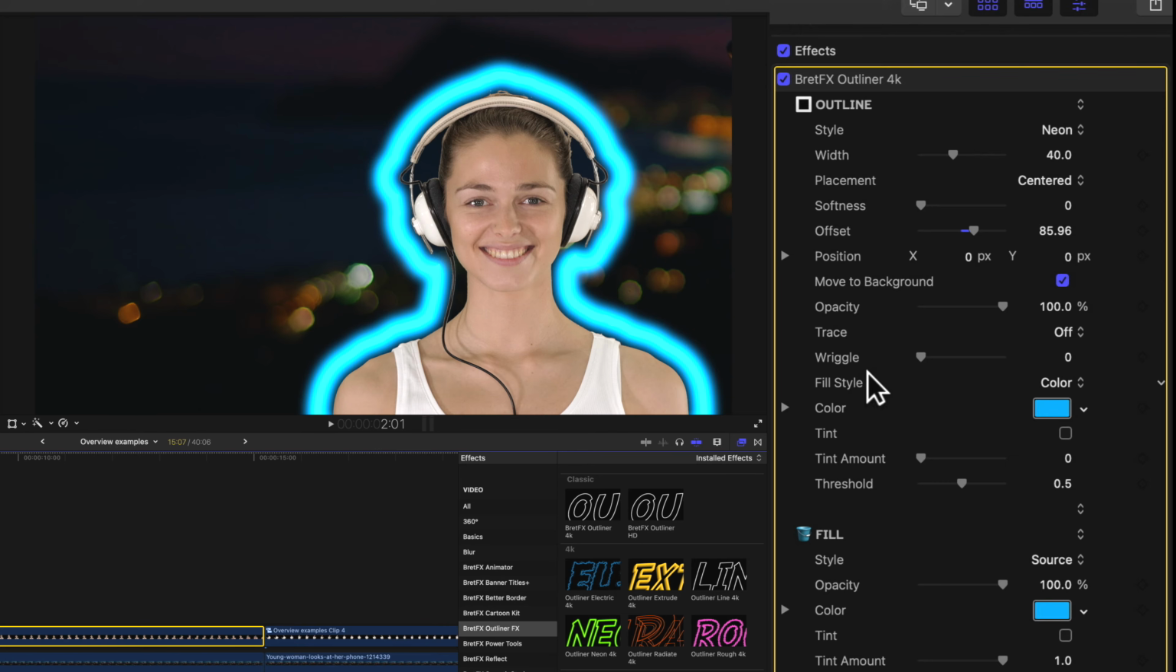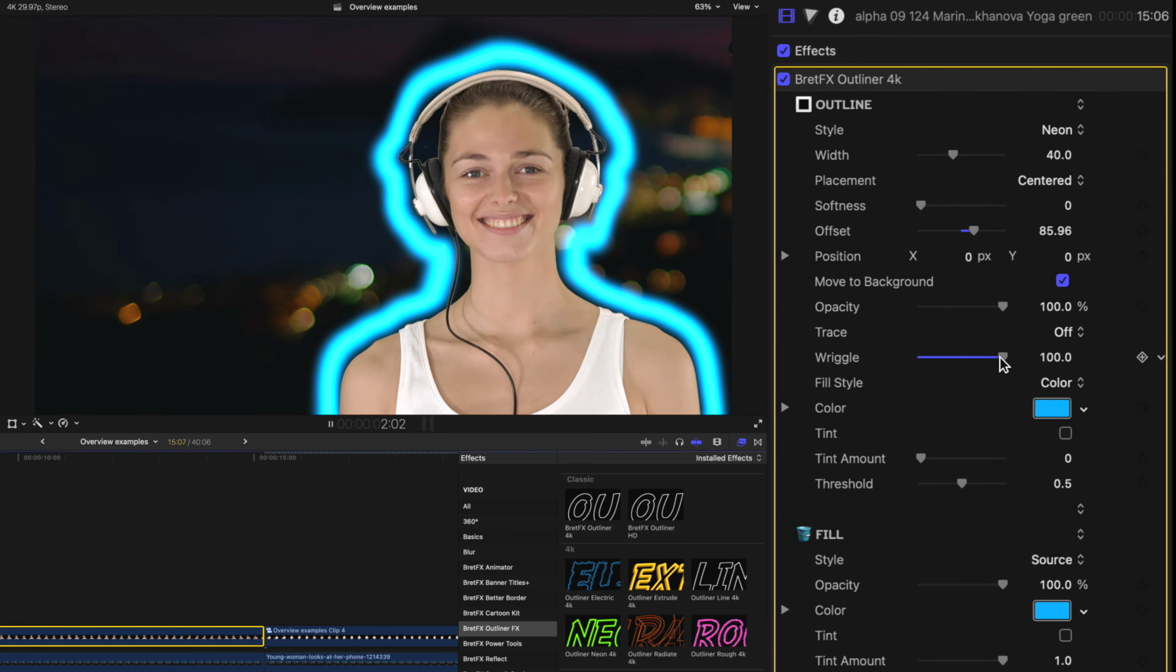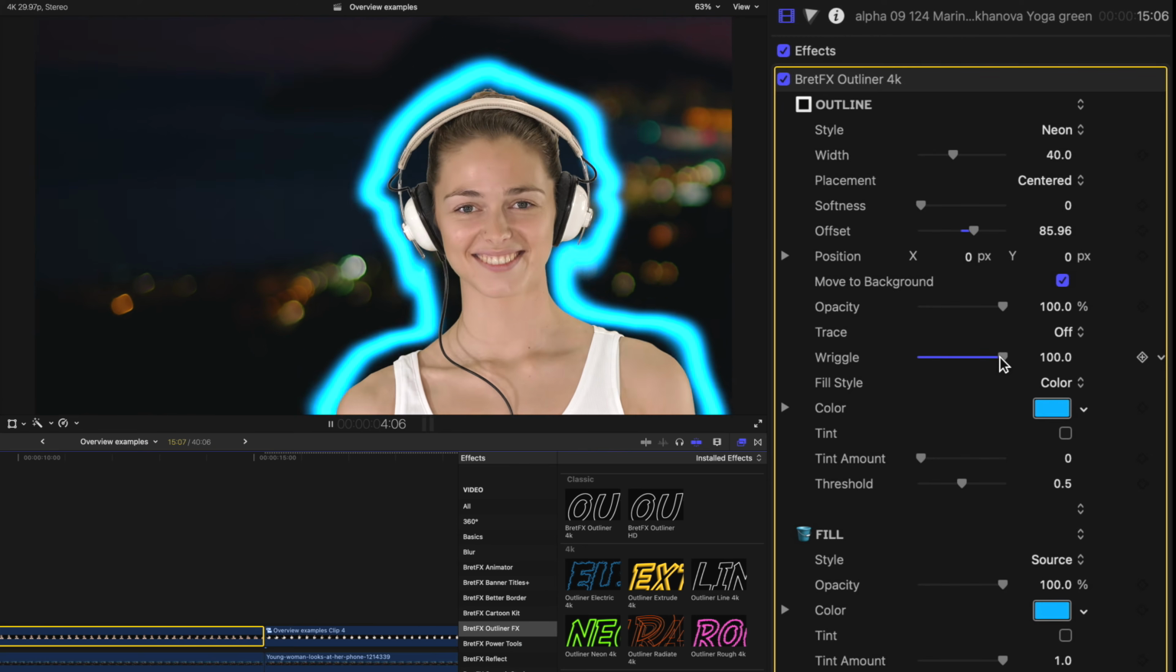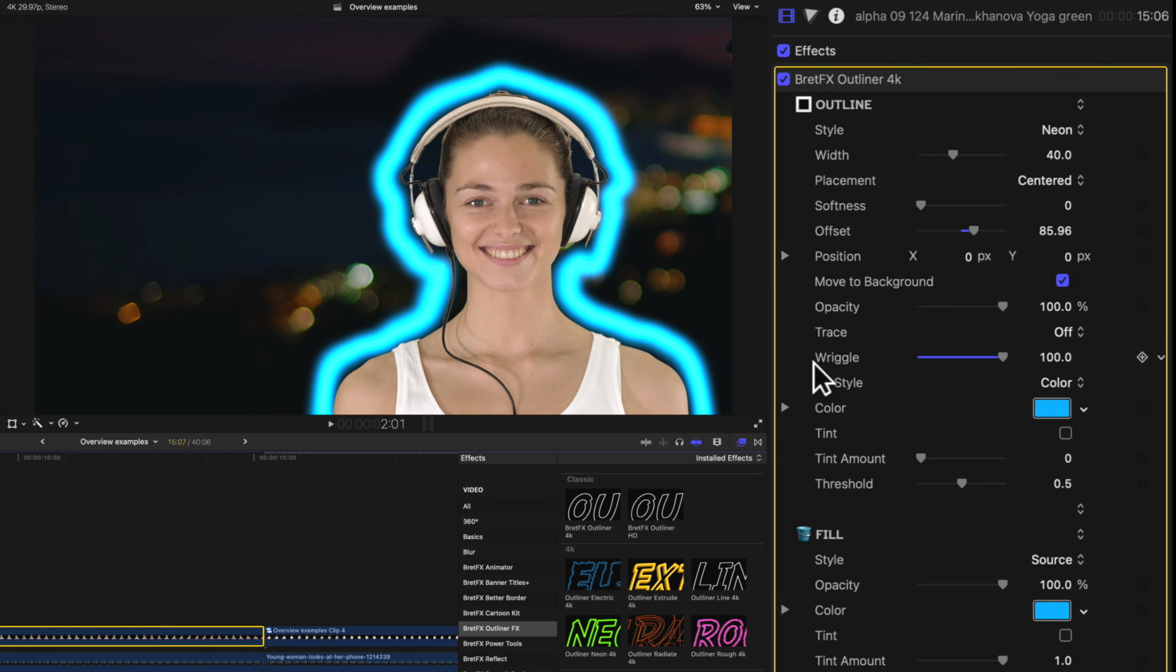And wriggle, this is another cool new feature here with the new outliner. This adds some animated waviness to your outline. So the farther you drive this, the bigger the waviness will be and the faster the waviness will be. Just kind of the wavy intensity, I guess you might say. So we can play a little bit of that back and see what it looks like. We'll go ahead and leave wriggle on there.